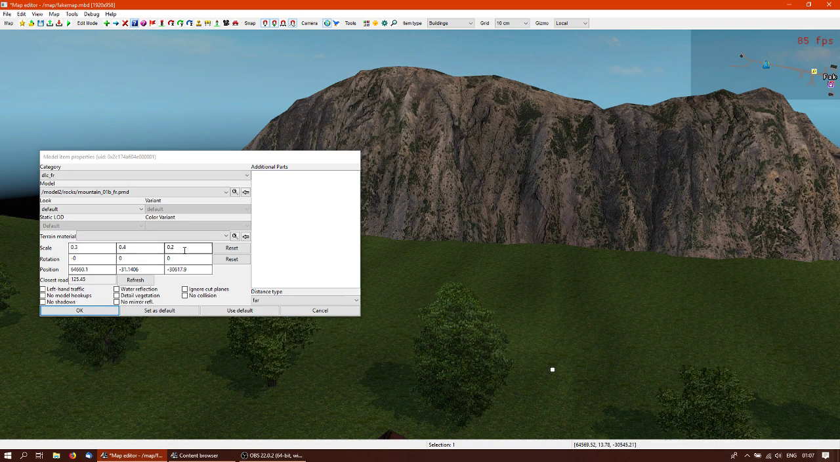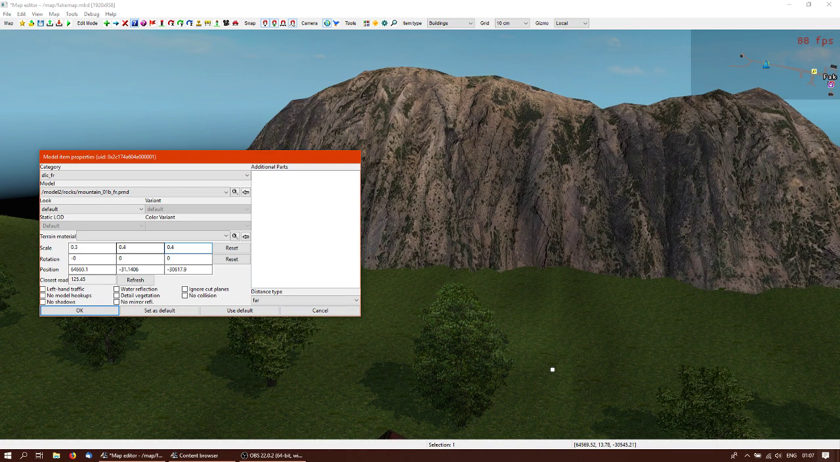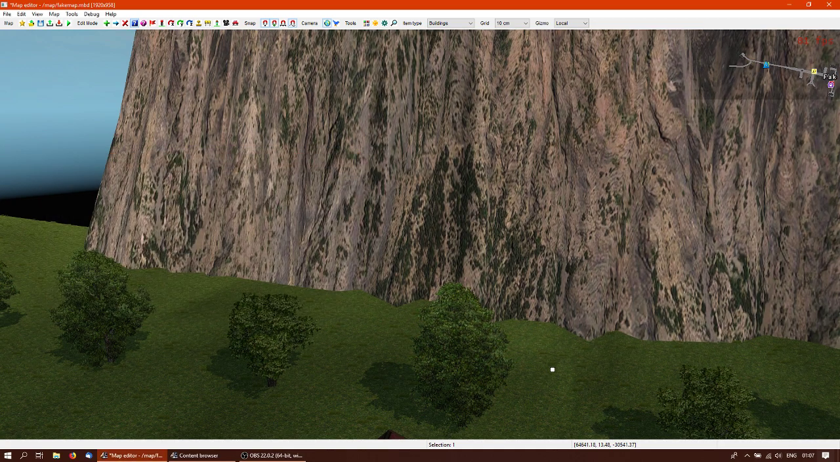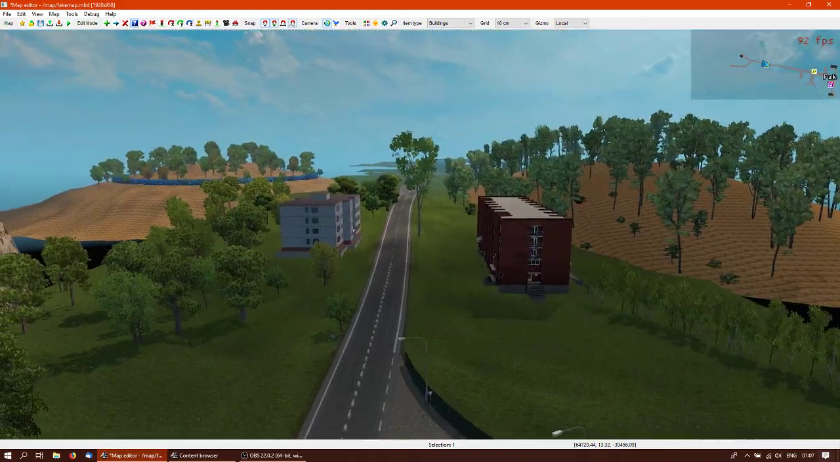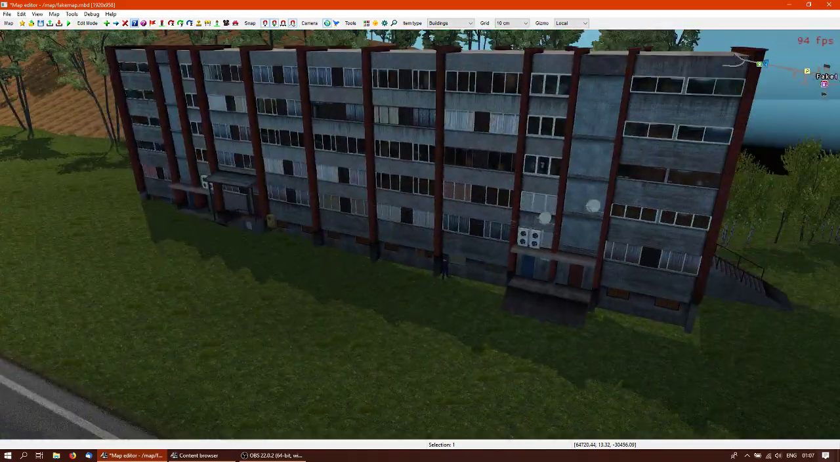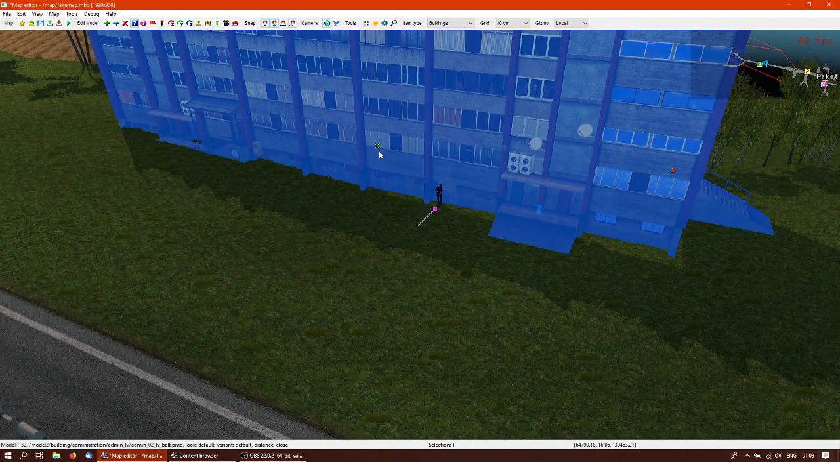These are values you can edit in any way until the model starts to look ugly or odd, like in this case. Okay, you can do this with buildings and recognizable things, because it's going to look odd.